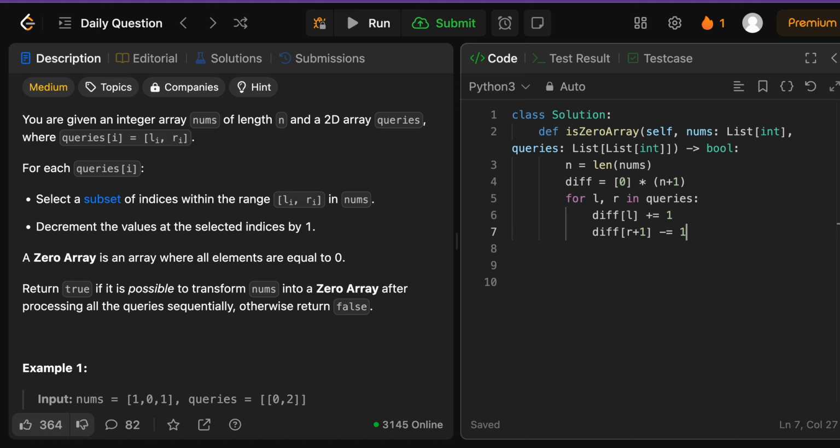The whole point of this is that it indicates the end of a decrement range, so we have to decrement diff at R plus 1, the element just outside of this range, by 1, because that indicates the end of a decrement range. Once we do that, that's basically it for the initialization of diff and the decrements for the queries.